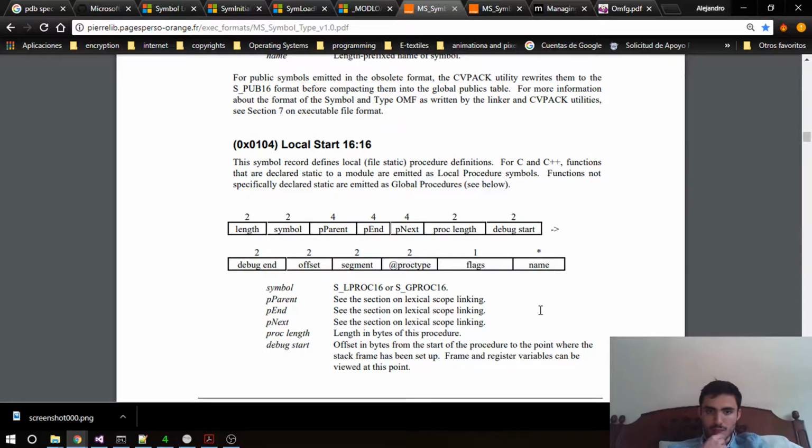Okay, so it's a little bit larger. It has a length, the symbol, the parent, the end, the next, the procedure length, the debug store, the debug end, the offset, the segment, the procedure type, the flags, and name. So I think that's pretty much it.